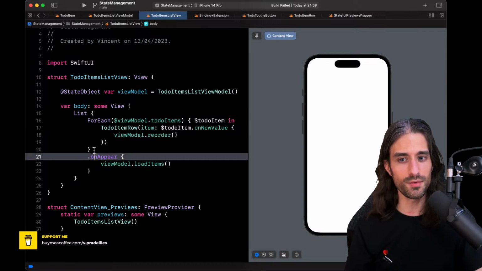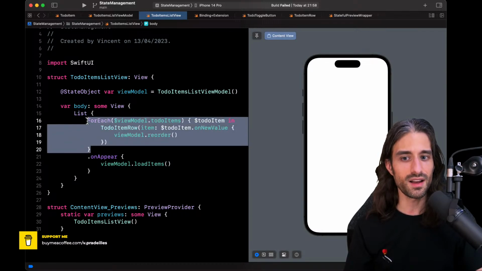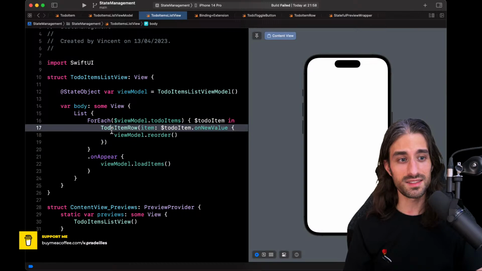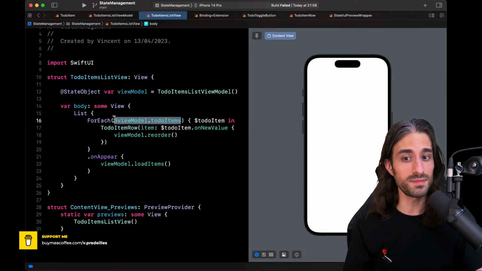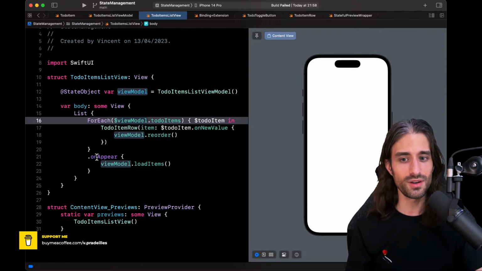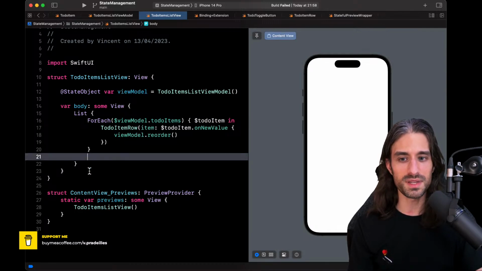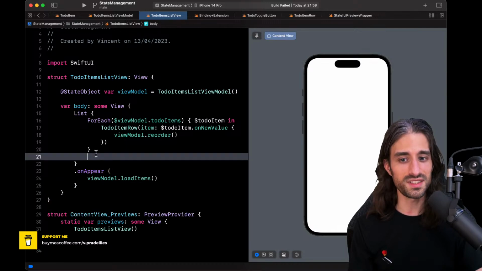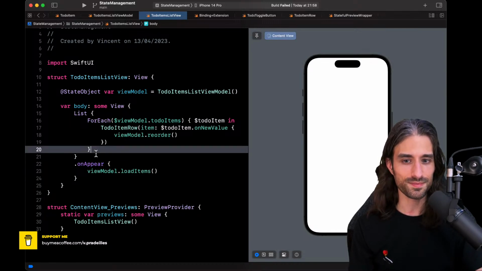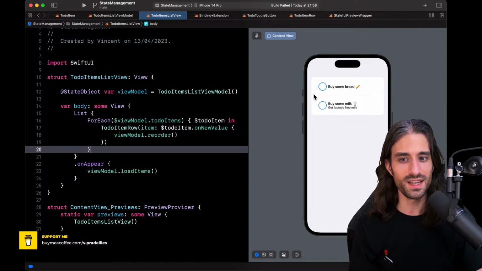That's normal because my modifier on appear is still on the for each, and since to do item is empty by default, for each never displays anything. That's why I need to move the on appear to the list so that it actually gets called. Now it actually gets called.